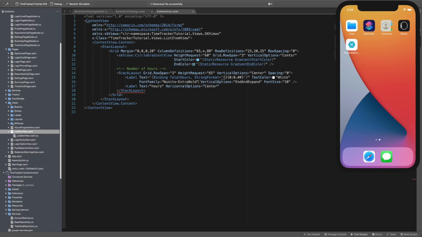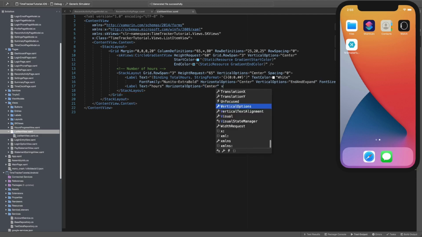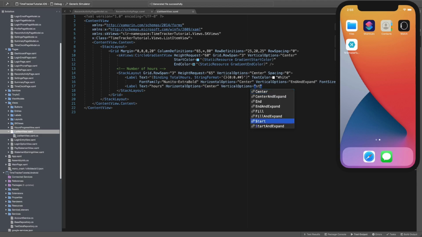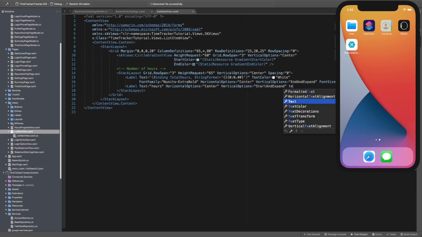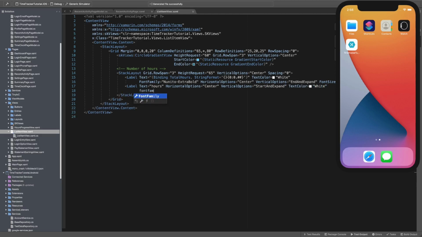So let's go up to our previous label and add some horizontal options of center, because that's going to need to be center. And our vertical options will be the opposite: start and expand. The text color will be the same, white, but our font family will change. Instead of this extra bold, let's use light.